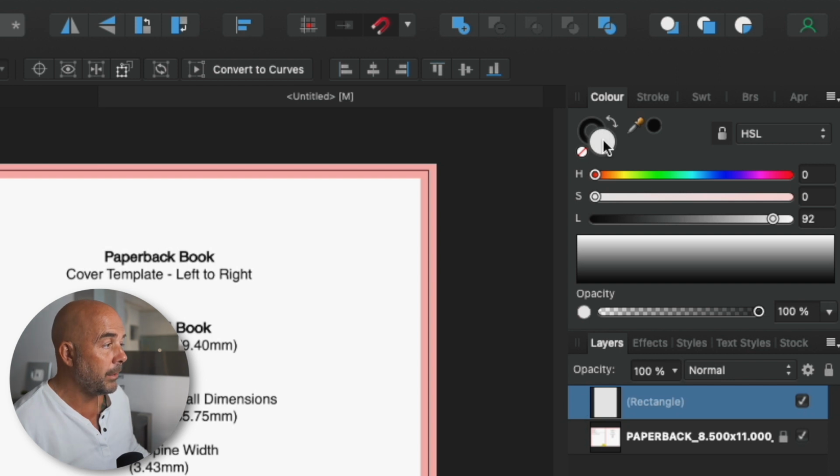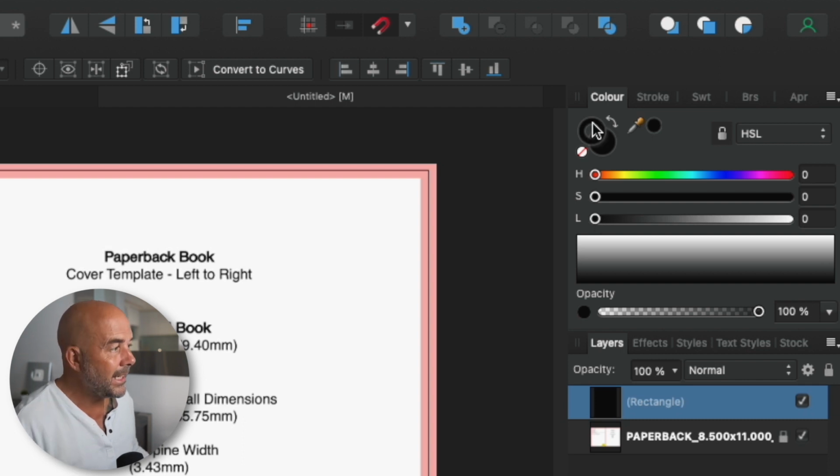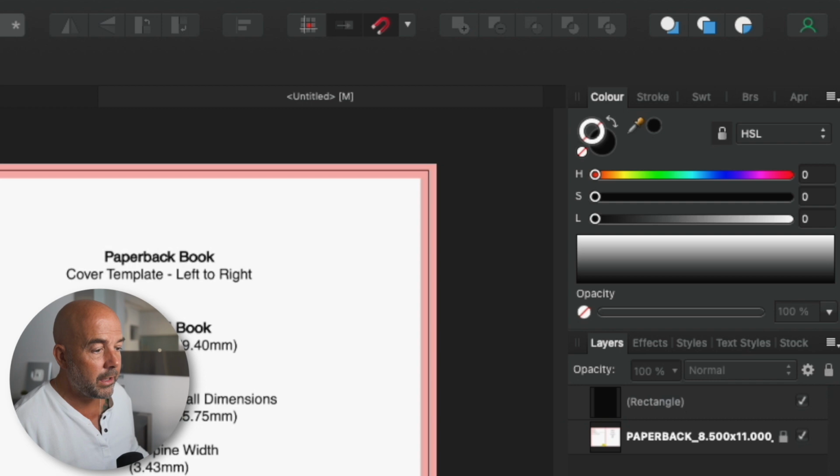I'm going to click on the fill button in the top right-hand corner here and just move the slider to black. Now the sliders we've got here are HSL: hue, saturation and luminance. Now you can see here we've got the stroke as black. I'm just going to tick on this to make the stroke invisible.